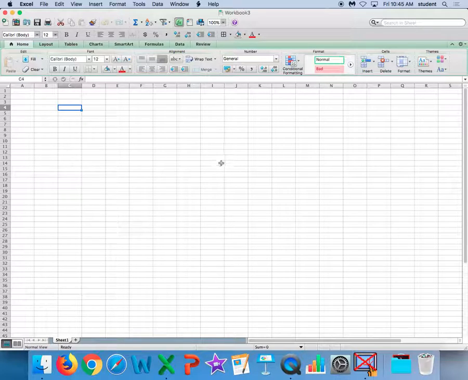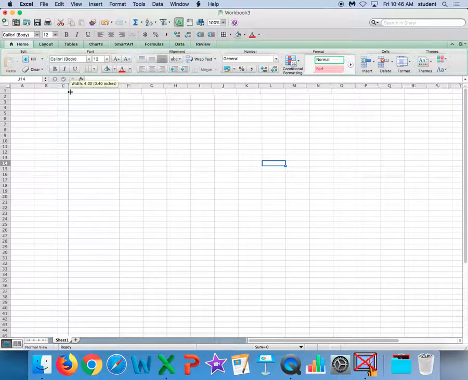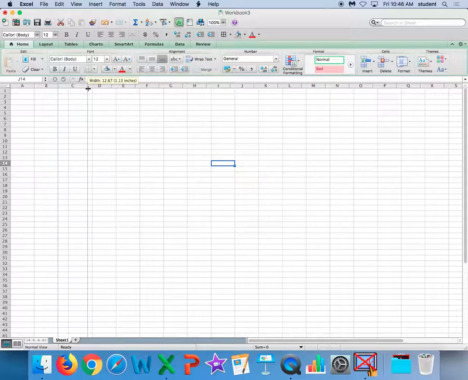A couple other quick things with this. We can make our cells bigger or smaller. Right now, if you look at my mouse, it's a white plus sign. If I move my mouse between two letters or put it between two numbers, I can click and drag and make those cells bigger or smaller for the entire column.